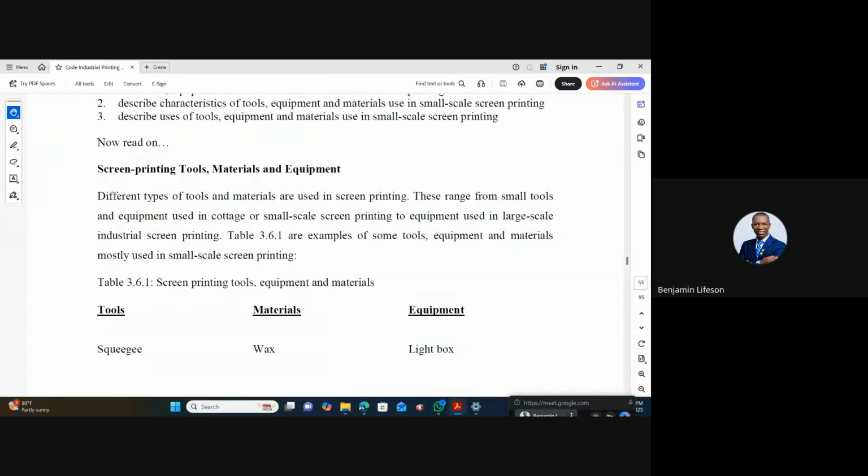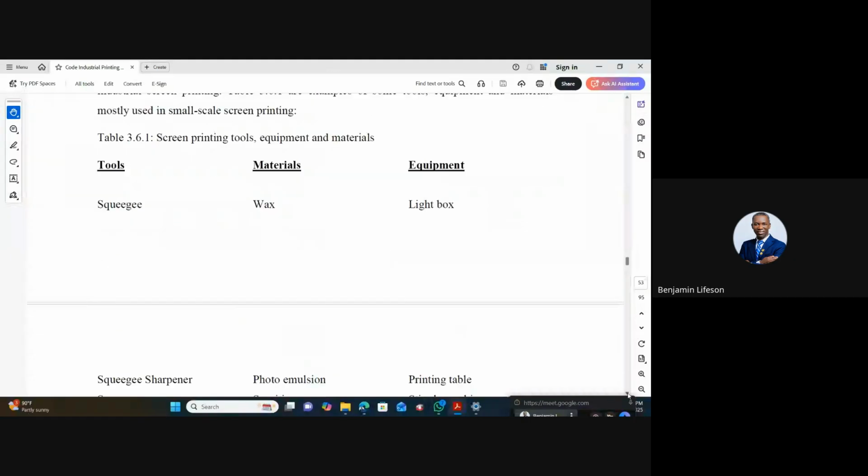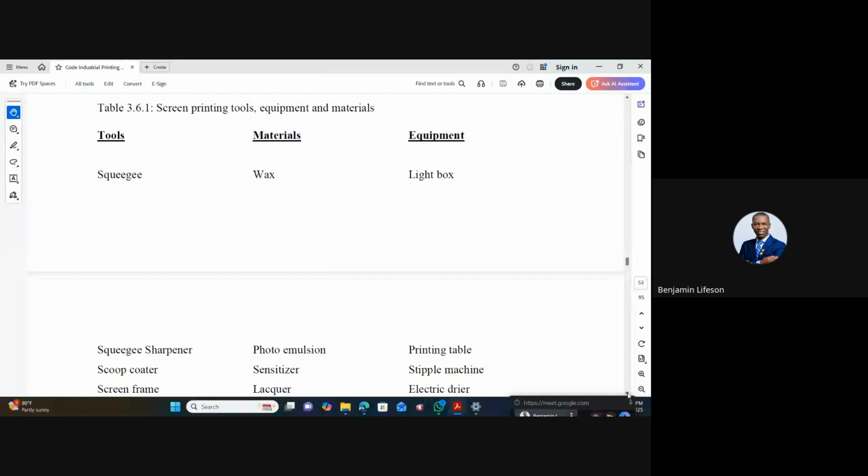Now the table below will show examples of the tools, equipment, and materials mostly used in small scale screen printing. So let us look at some of the tools. Then we come to materials and equipment. Don't forget, we have the tools, materials, and equipment. The first tool is the squeegee. I've shown you the squeegee over here on the platform.